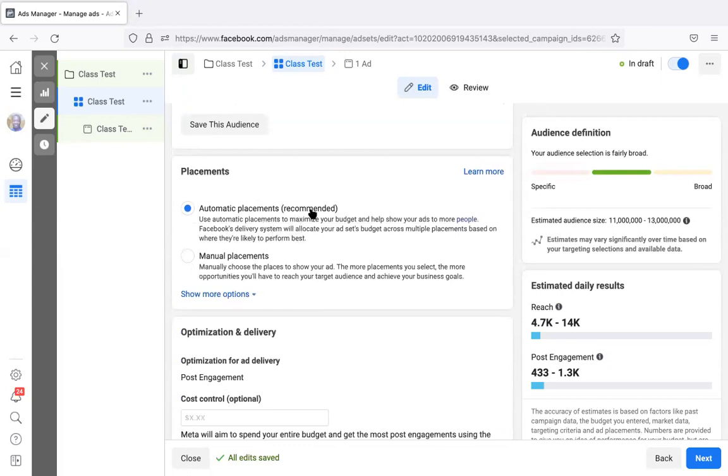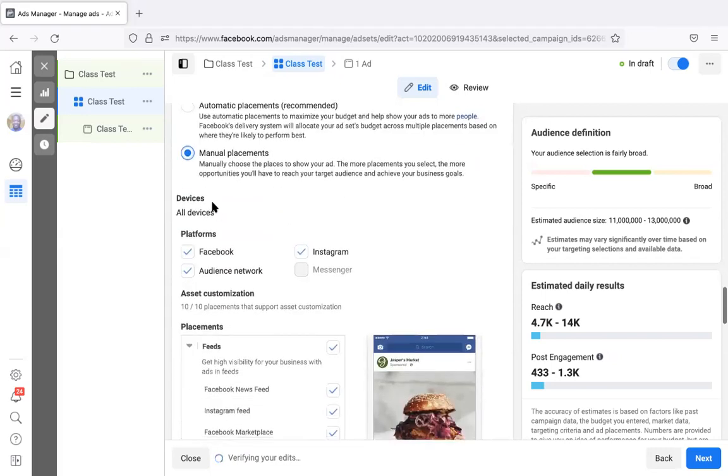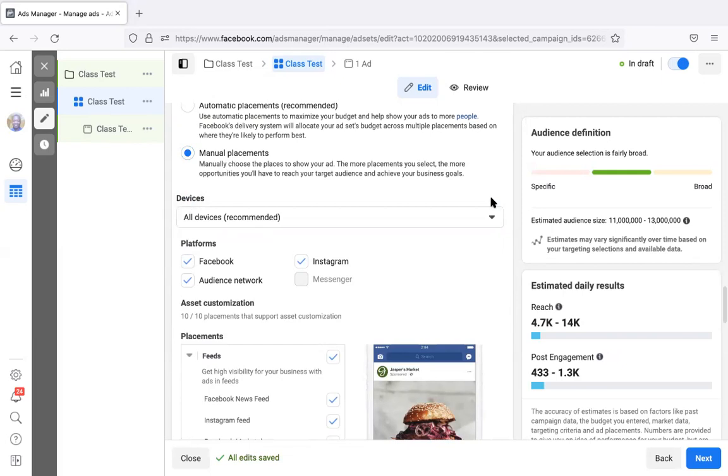Most of the time, we just choose automatic placement. However, if you want specific places where you want the advert displayed, that's when you click manual. So it shows you devices. If you want mobile or desktop, that's what that is about. The other aspect of type of phone can be selected under the interest-based targeting.